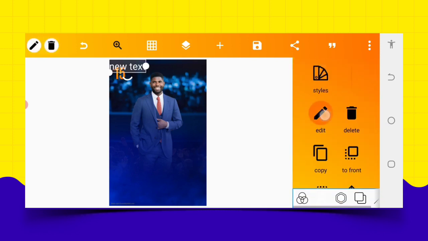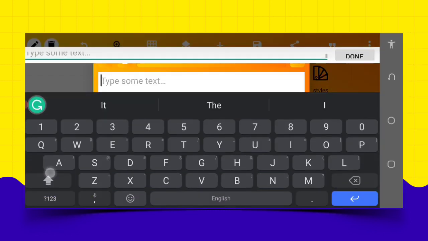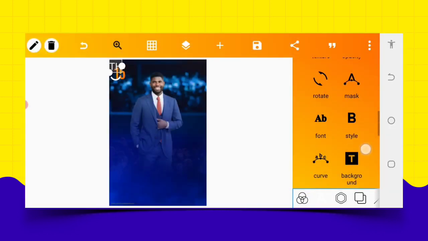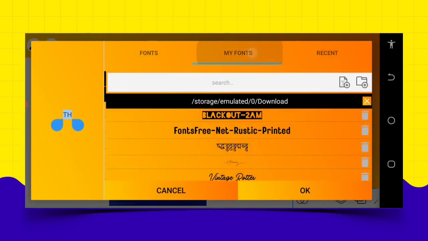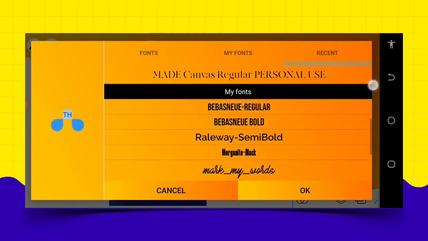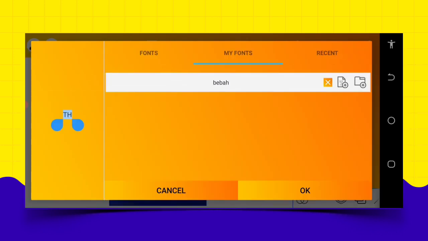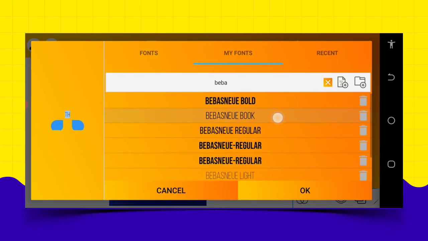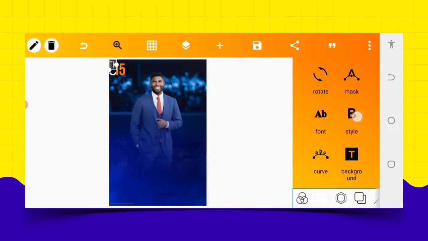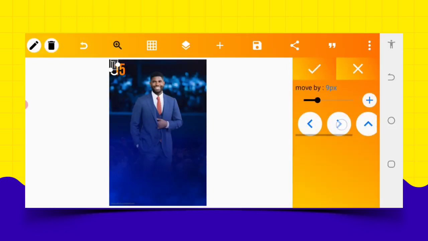After that, we are going back and type th since 15th. Then we are not using Biba bold here. We are using the Biba light one. You understand? It's Biba light. This one. Then after that, we are going to move it very close to that. So we'll have something like this.